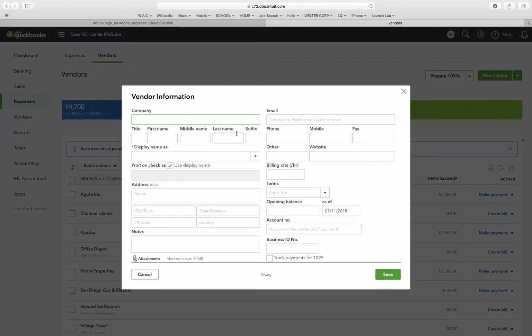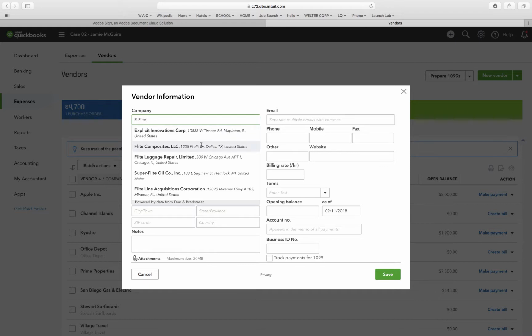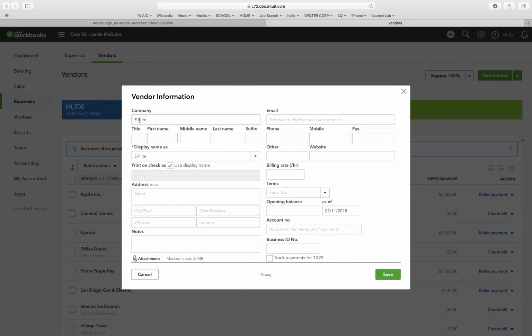Company name is going to be flight. If you were putting in real company names, it lists all the company names that look like what you're trying to type in. But if it's not the company name you're trying to type in, you just click off of that and it'll leave your data and remove the search. The display name is flight.